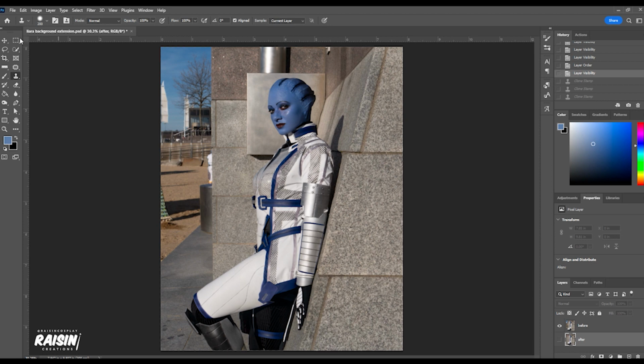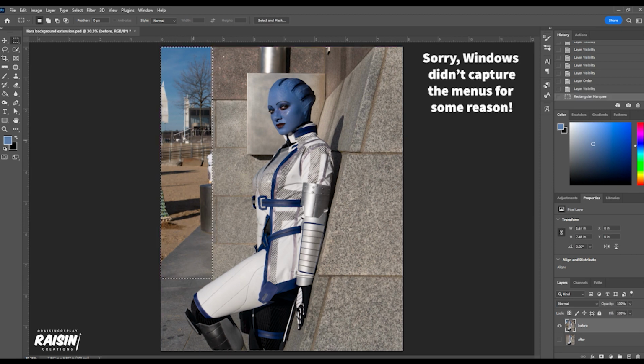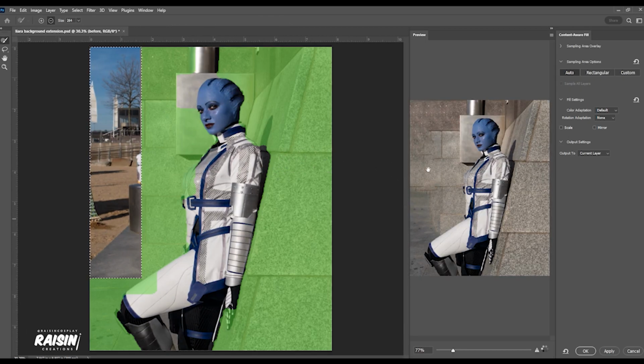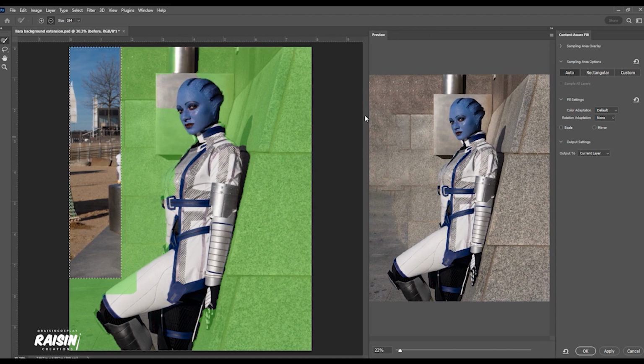for you. So I'm going to take my rectangular marquee tool, select this area right here, and I'm going to right click and do Content Aware Fill. Or you can go to Edit and Content Aware Fill. So you can see the preview on the side here. Let me make it bigger for you.